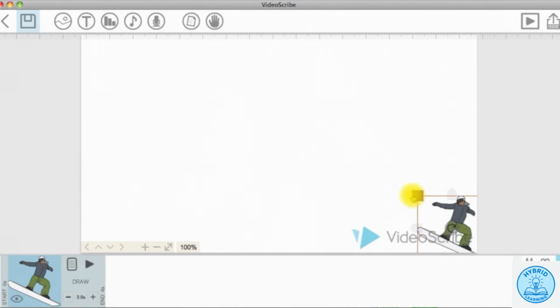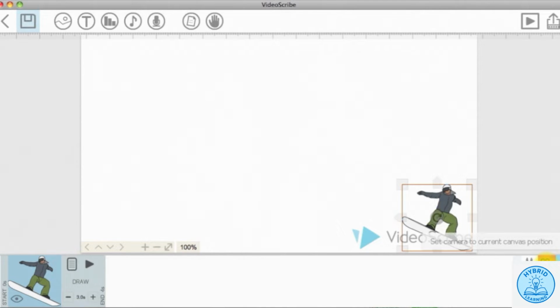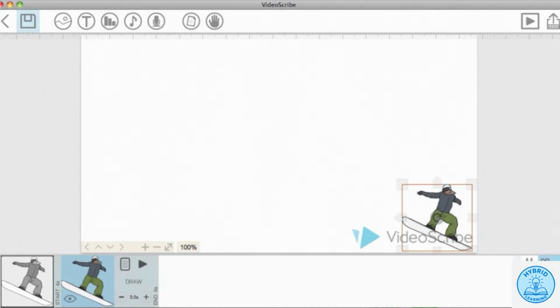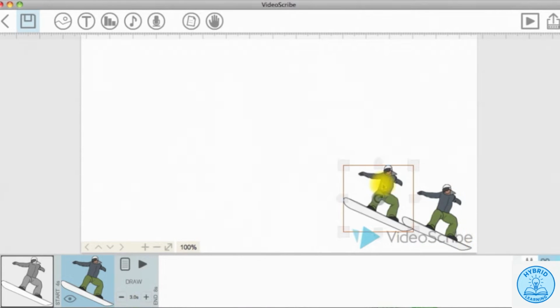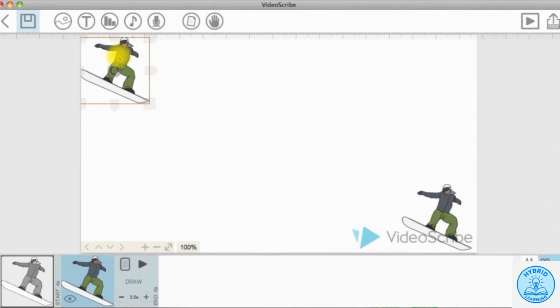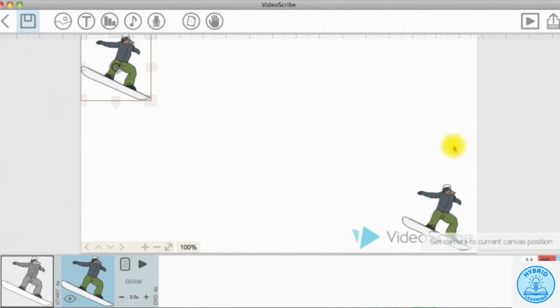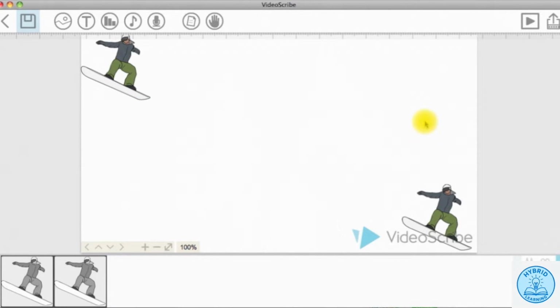I have added the first element. Set the camera position. And then I will make a copy of this element and set it to the next side of the canvas. If I click preview, it will play like this.